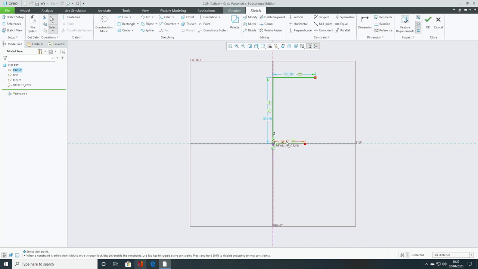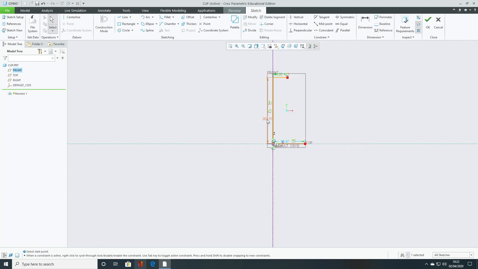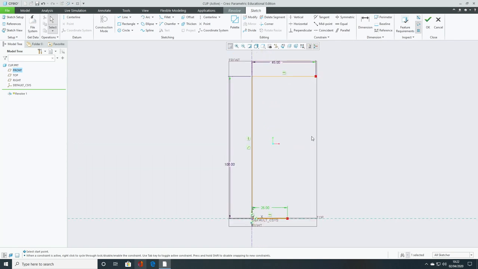Now what I need to do is put in some dimensions from these lines to make our framework. So the top one is 45. The height is 100 and the base there is 25. I'll just resize that so you can see. So I've still got that C shape. You can see the top line is longer than the bottom.